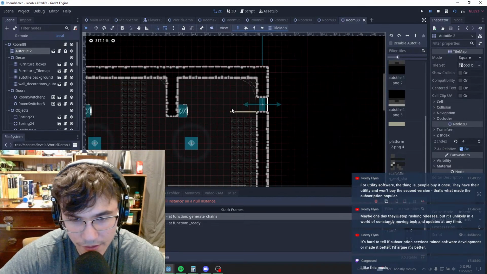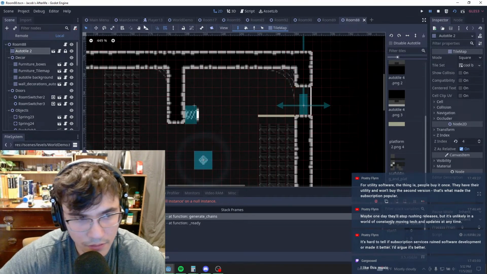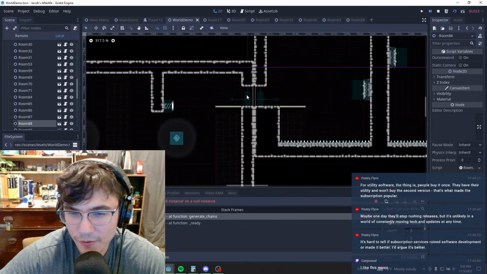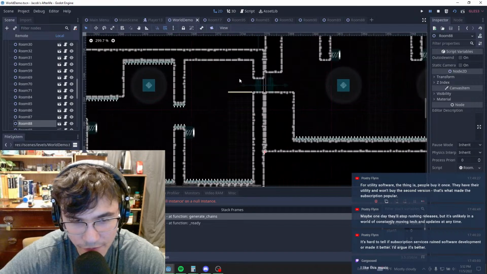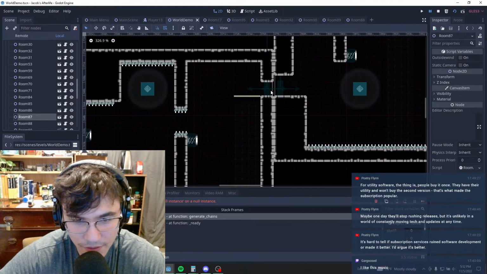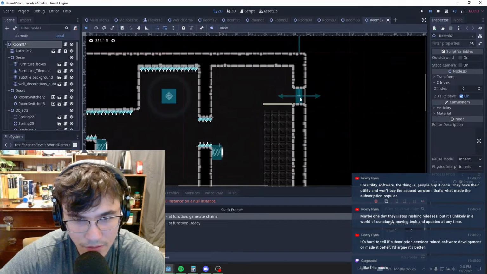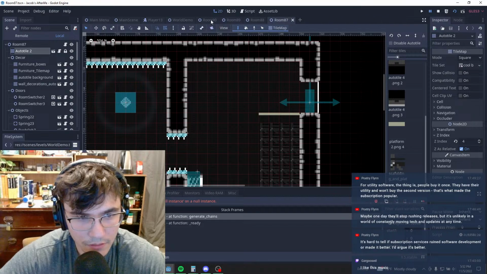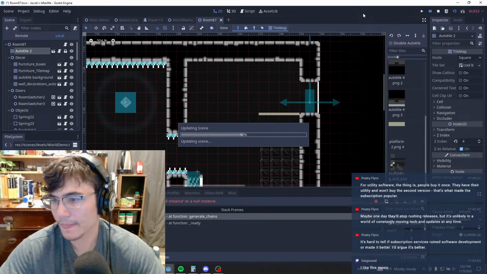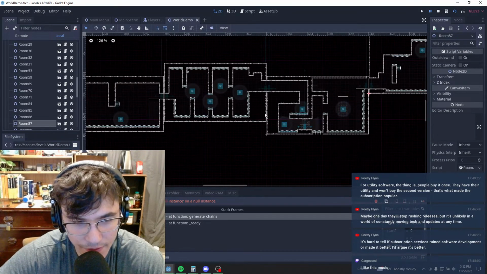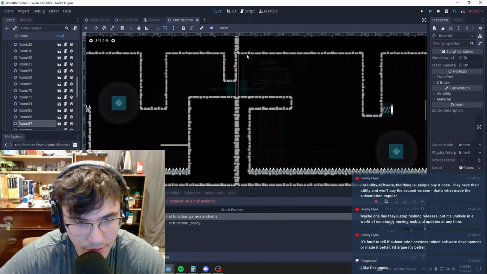Wait, what do we do here? Yeah, camera smoothing looks a little weird with perfect pixel art. You have to code your own camera smoothing if you really want it to work. This scene has to be updated. Alright, I think we are done. This room is a little messed up. Let's get rid of it.